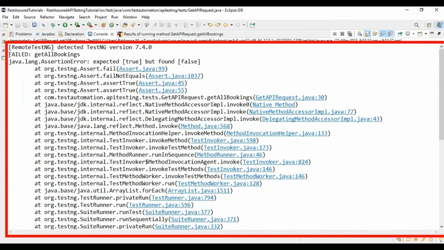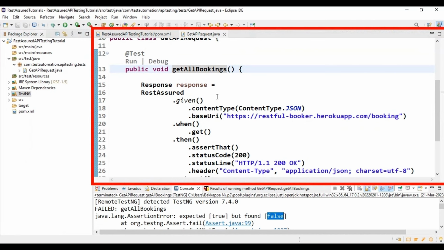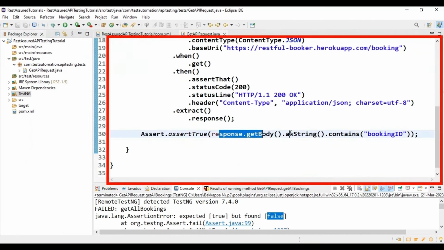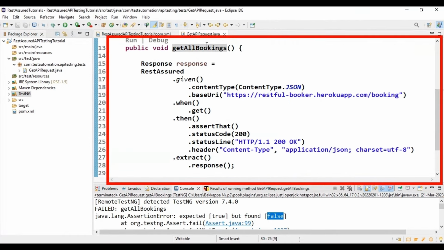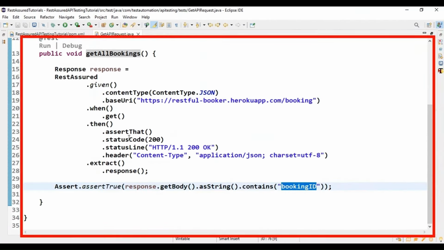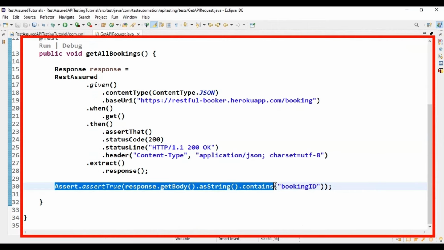If you look at this one, our test method failed, and the reason is: expected is true, but we are getting false. That means this particular string does not contain this other string, that is bookingid. So this is how you can validate the status code, status line, API response headers, and the response body.